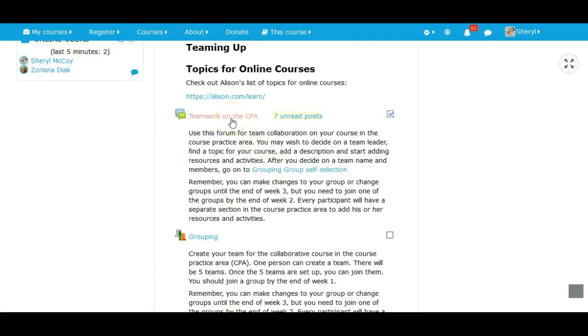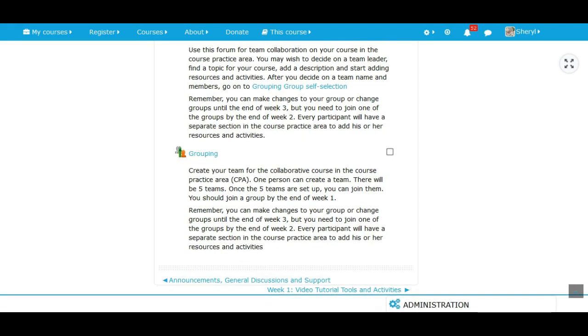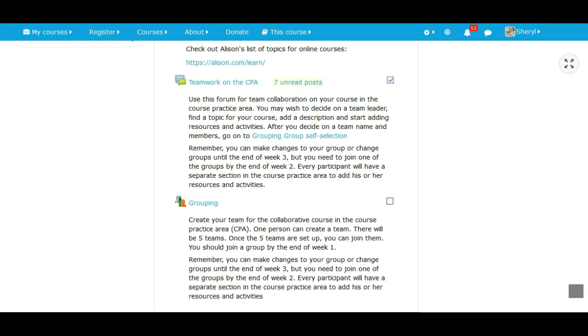Teamwork on CPA, in this forum you discuss. So I've already discussed this with the people. This is one that I can check. Do you see how this box has no dotted lines? That means I can check it, and I will check it once I get one more little bit of information. As soon as I get a response to that, I will check it, because I want to remind myself that I don't have all the information I need. So I've done it, it just needs to be checked.